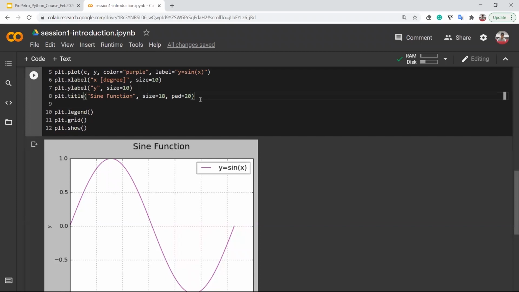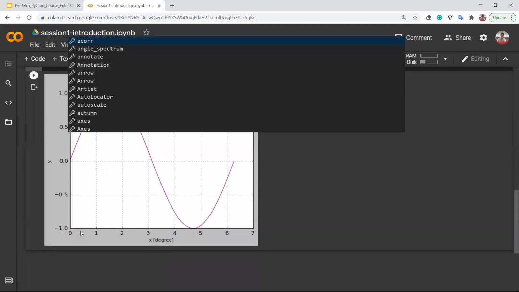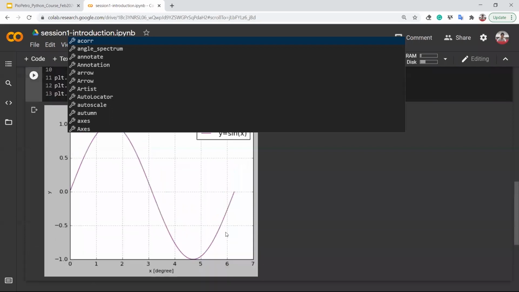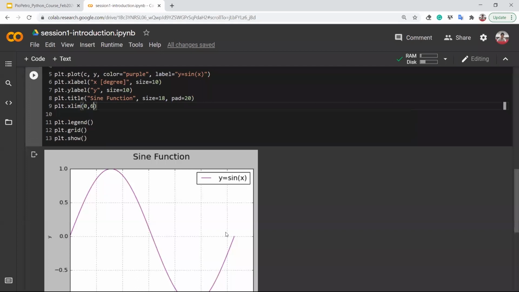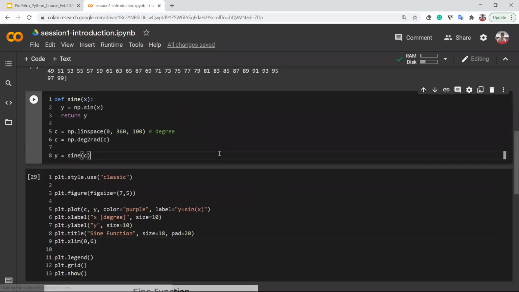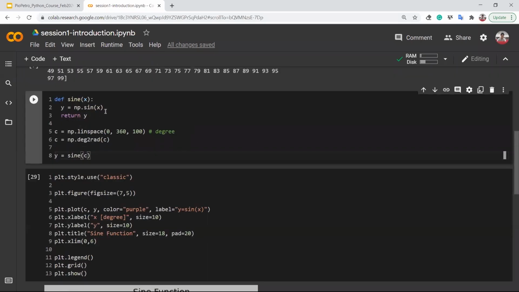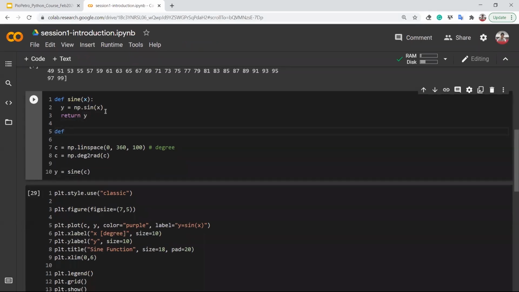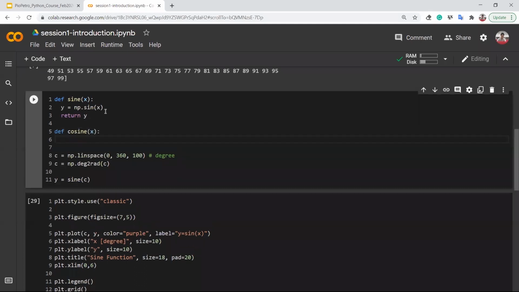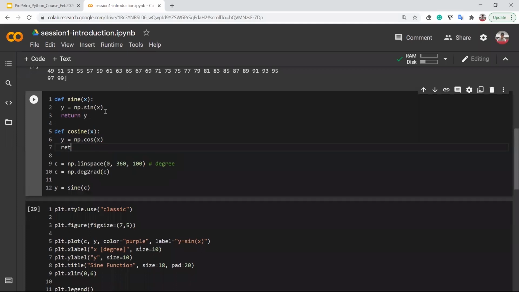To show your plot, I would like to restrain the x-axis from 0 to 6, so x limit from 0 to 6. It will restrain our function. So that's the basic thing we are doing in plotting. We want maybe two plots side by side. We can make another trigonometric function, cosine, for example, y equals np.cos x, and return x.